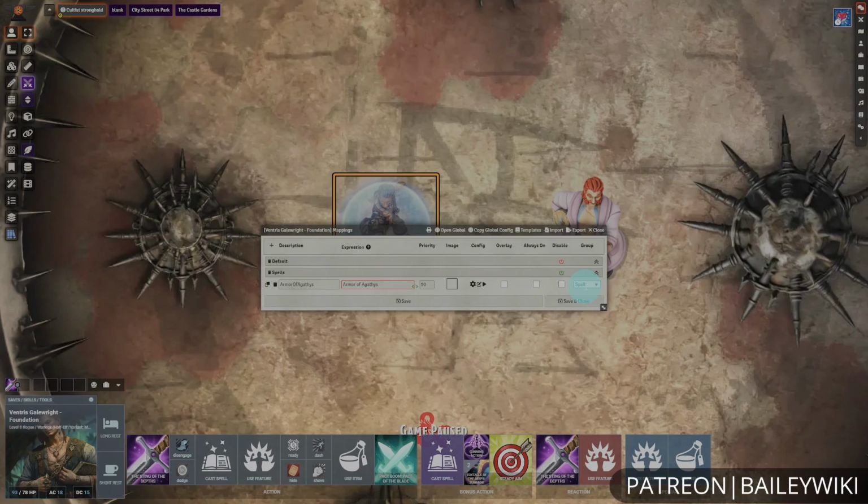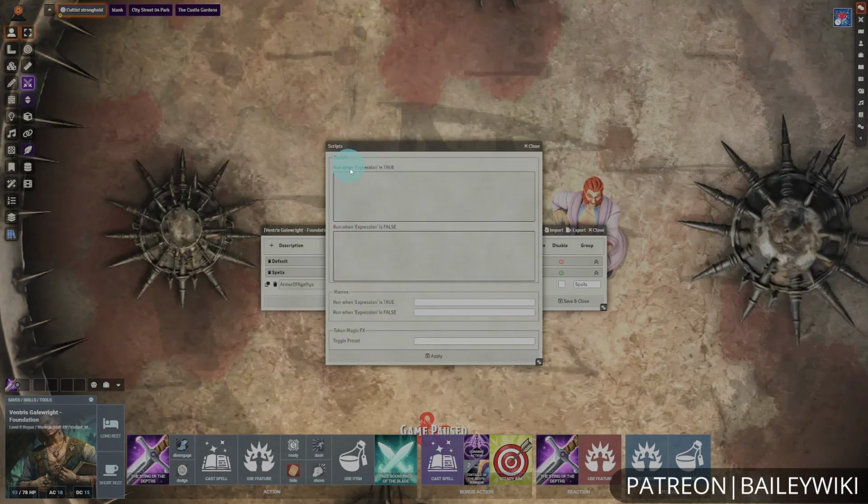So we've got the group of spells enabled, so we can now group other things like this here. I'll go ahead and save. And then I'm not going to change his image. Instead, I'm going to go into this config section. If I hit the play button over here, this is all of those scripts we discussed earlier. And I'm interested in this token magic effects.